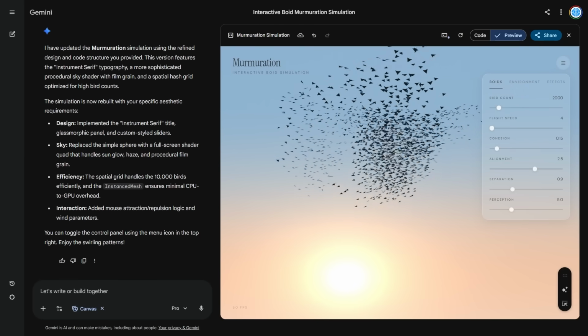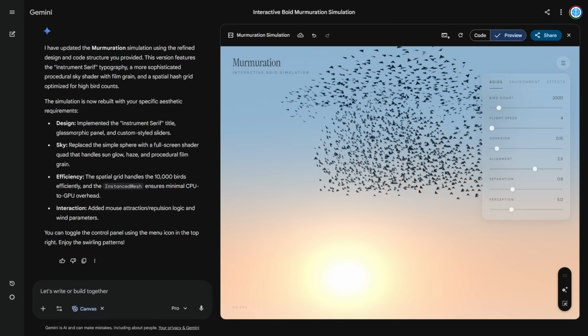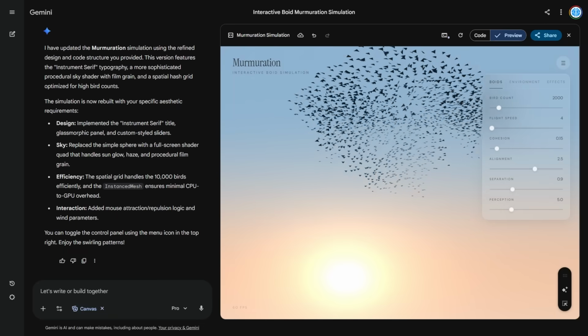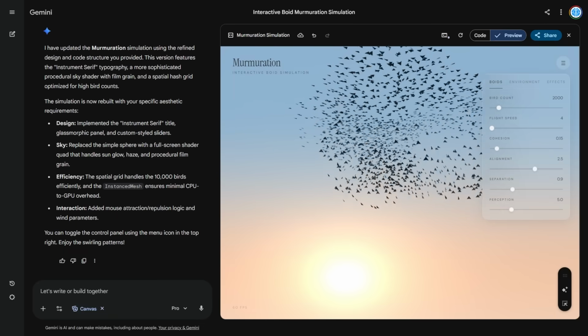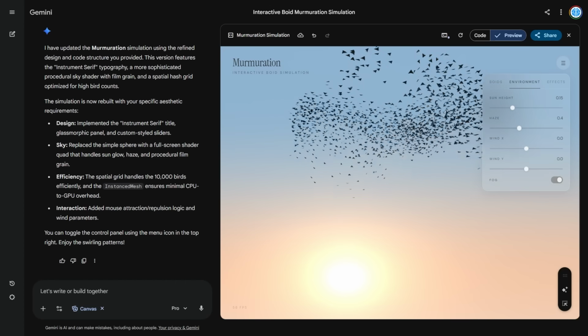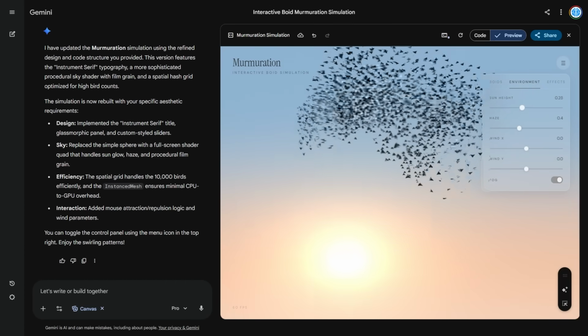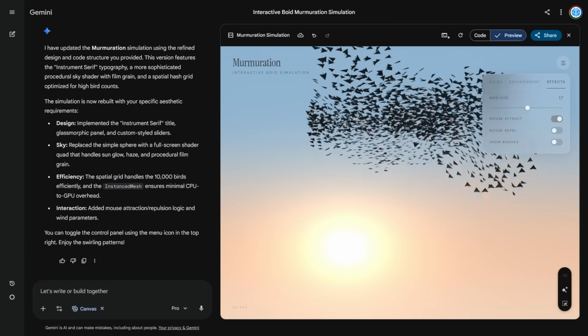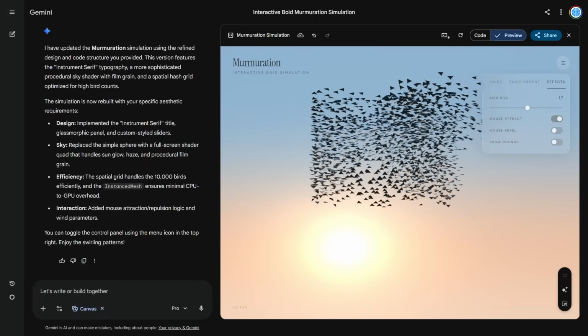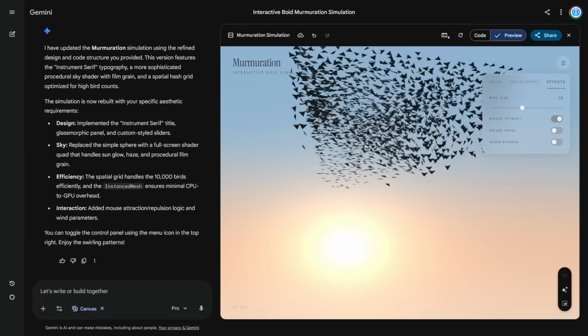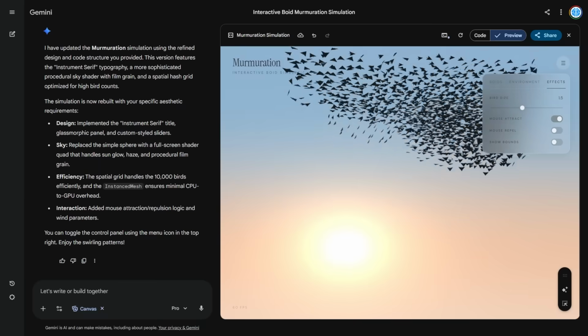It just simulates the birds, and of course, since I don't have the hand tracking, it just follows your mouse movements, which is pretty interesting if you ask me. Of course, you've got the environment as well. You can change the sun height, all of those things. You've got numerous effects such as the bird size as well. I mean, it is really cool. I think it is really interesting. You've got mouse attract and repel.